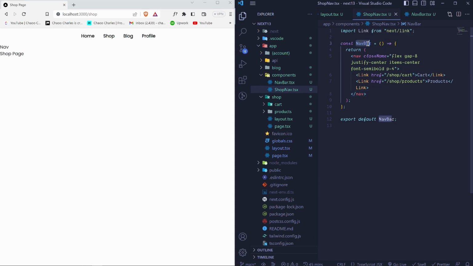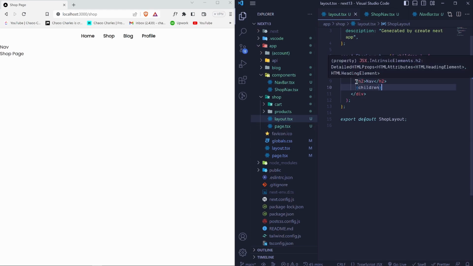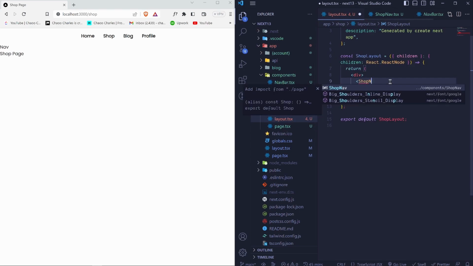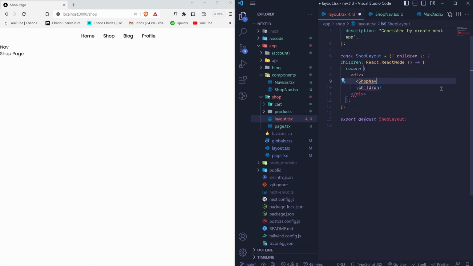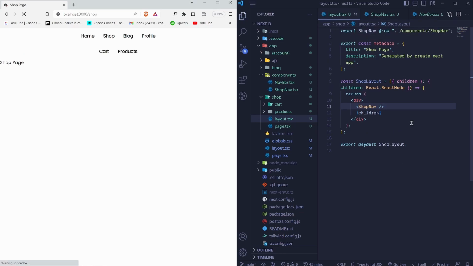Actually, let's rename this shop nav. So I'll say shop nav, and down here shop nav, and I'll save. Now at our shop layout, we are supposed to include our component here. I'll say shop nav, which should come from components shop nav, and I'll go ahead and save. Now look, here we have our shop nav.